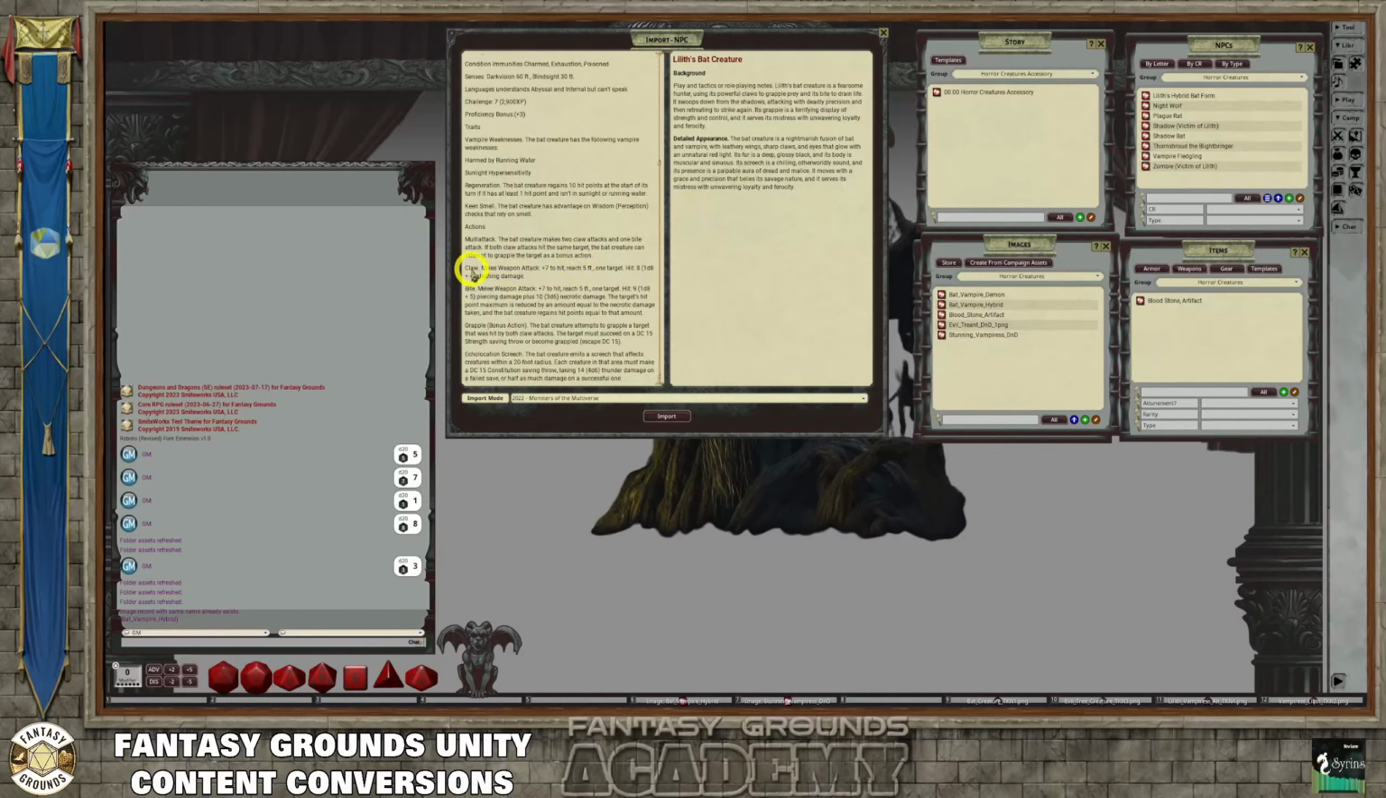So it has claw attacks. It can make 2 claw attacks and 1 bite, so it has 3 attacks essentially. If both claws hit the same target, the bat creature can attempt to grapple the target as a bonus action. So if both claws sink into the victim, it can essentially use that bonus action, or it can use the bite. I don't think it can use both. But the grapple is a bonus action, so the bat creature attempts to grapple a target that was hit by both claw attacks. The target must succeed on a DC 15 strength saving throw or become grappled. So this will parse. You can drag that onto your guys, or onto your targets.